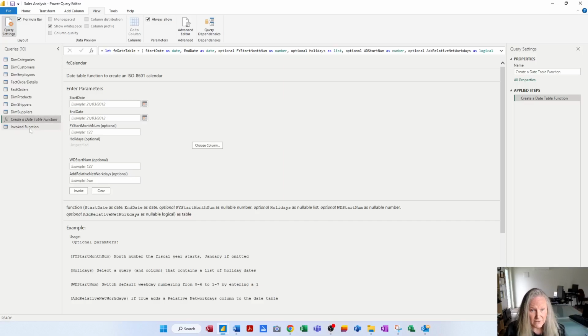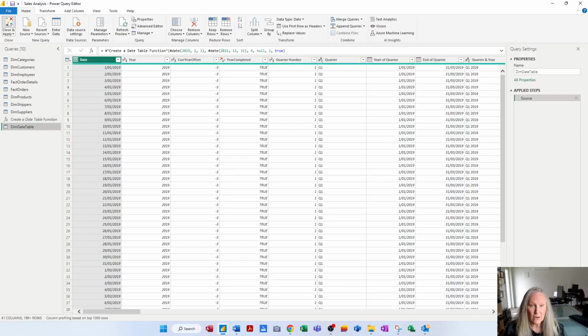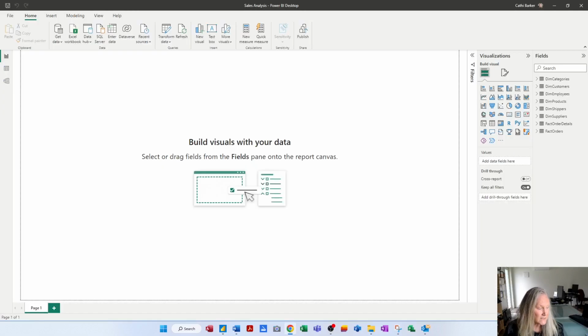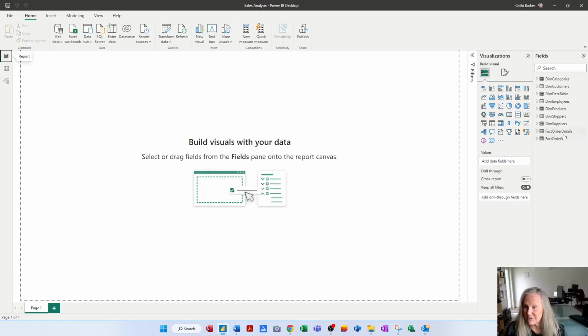And the invoked function is actually, if I press F2, my dim date table. So that is my date table. If I now go Home and click Close and Apply, that date table will automatically appear in my list of fields as soon as it's finished loading. And there it is in alphabetical order, dim date table.